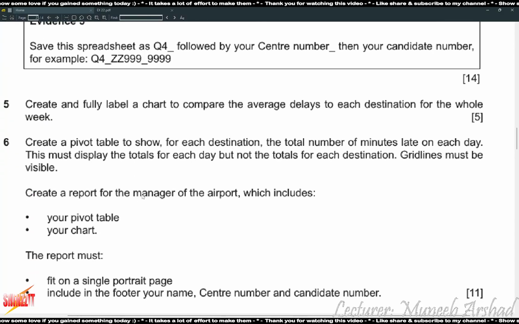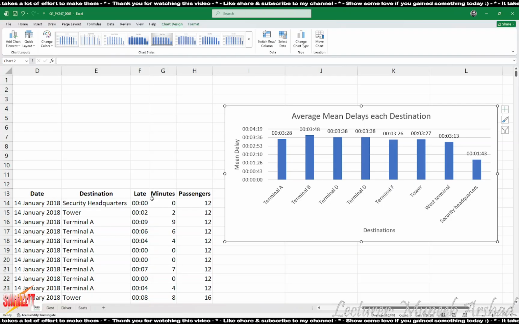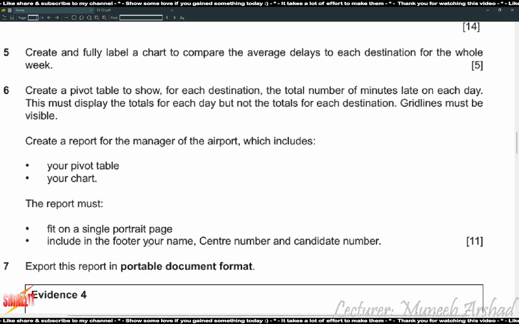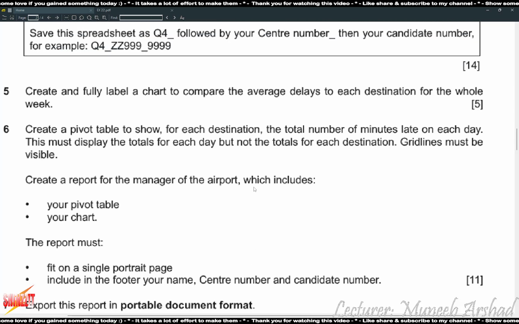Next up, it says create a pivot table to show for each destination the total number of minutes late on each day. This must display the totals for each day, but not the total for each destination. Grid lines must be visible. Create a report for the manager for the airport, which includes your pivot table and your chart. Which chart are they talking about? This chart. And the pivot table that you are to create. Your report must fit on a single page portrait. Include in the footer your name, center number, candidate number. Right. So this carries 11 marks.